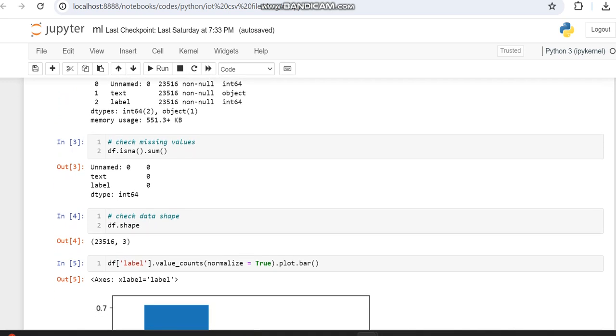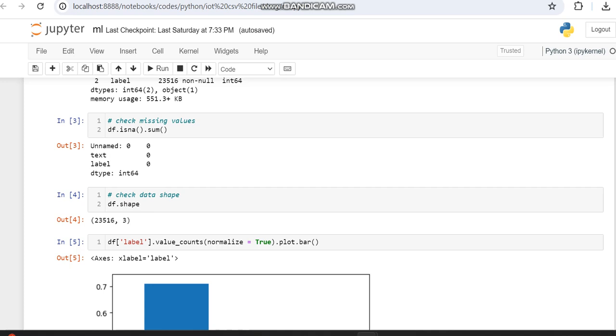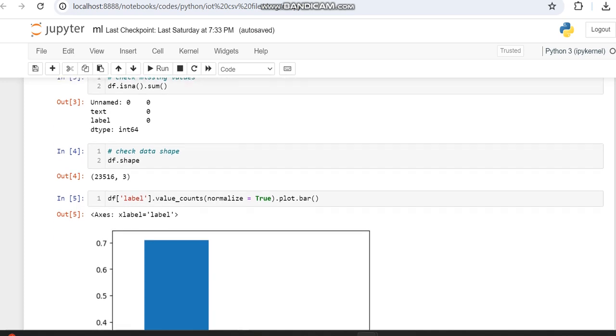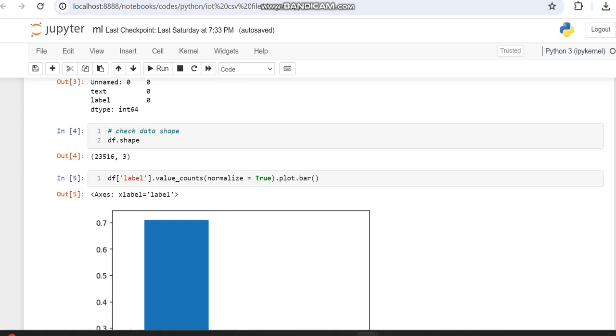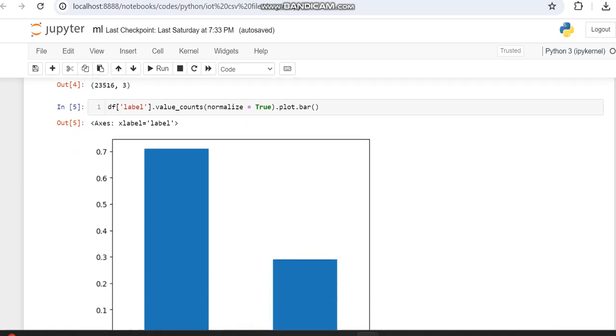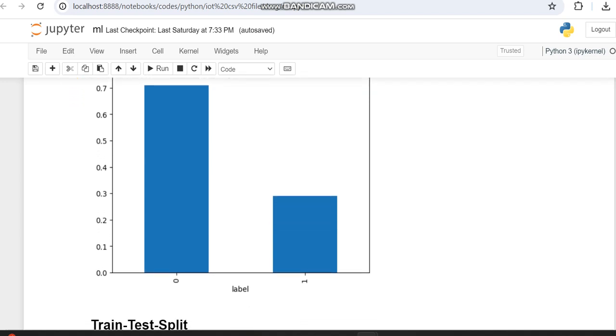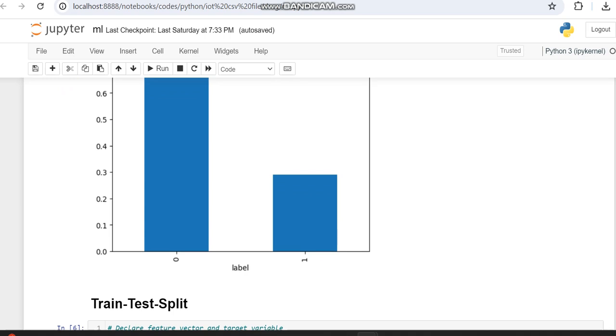If it had, you would have to move to some preprocessing steps. Then we are getting the shape of our data. We are also getting how many 0 instances and how many 1 instances are there within the label variable, and then we are showing them in a plot. You can see this plot.